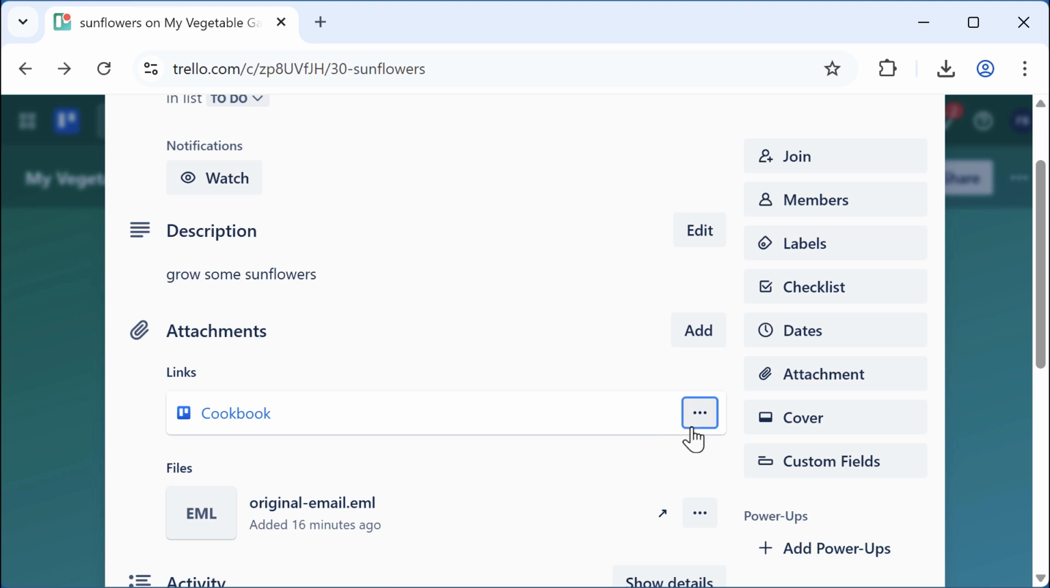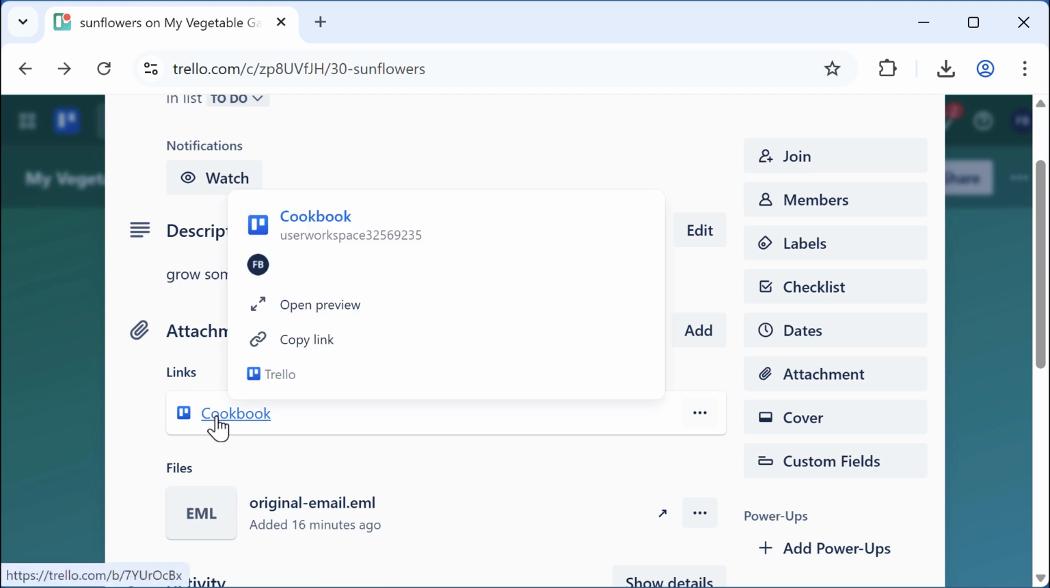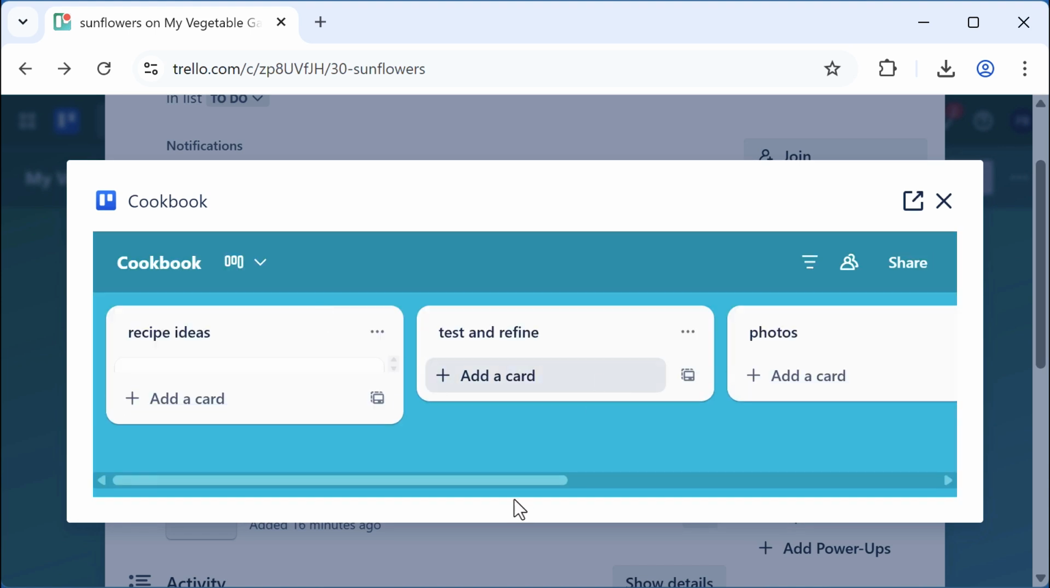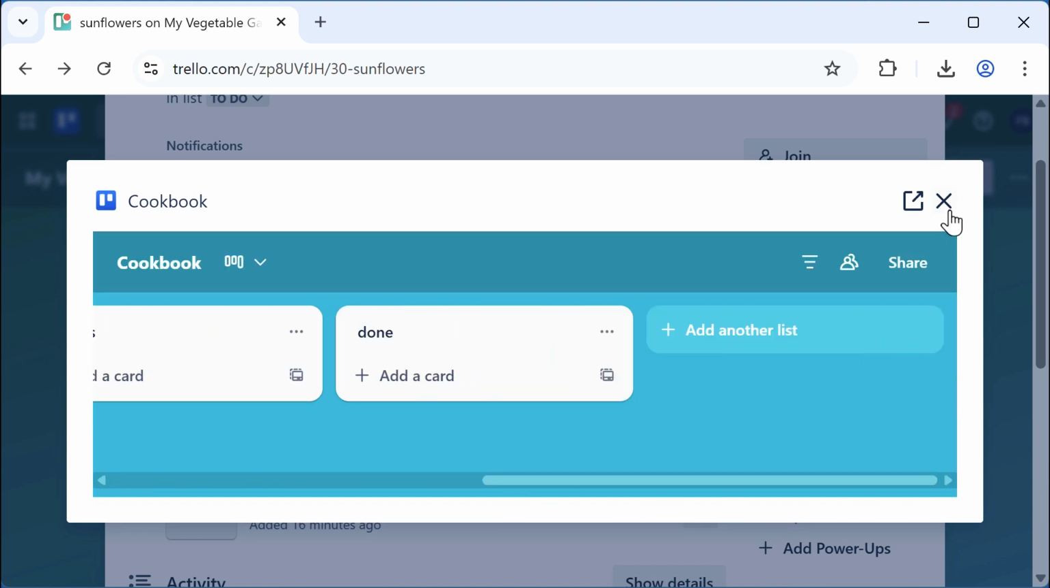Note that when I add another board as an attachment, I don't see an option to create that two-way connection. That's something that just works for cards within the same board. But depending on the card that you're working on, it could be useful to take advantage of this feature, where you link directly to another board. Note that when you mouse over it, you can open a preview of it for an at-a-glance view of what's going on with that board.